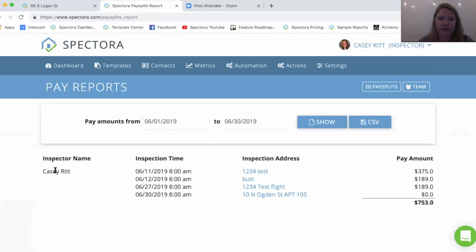And you can say, okay, for me, for this date range, I did 4 inspections. One of them's named Butt, classy. Could you tell I was trying to replicate a bug or not?